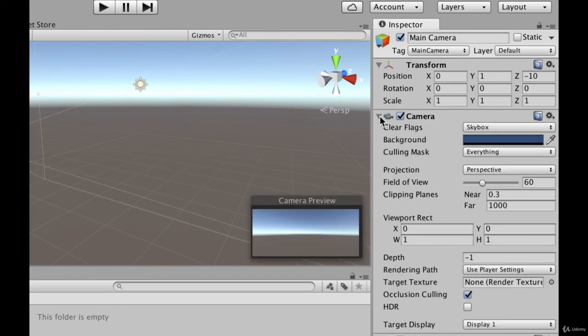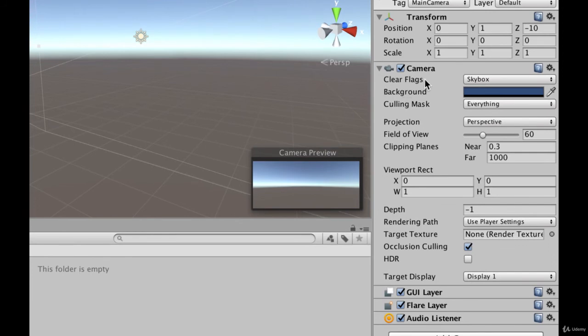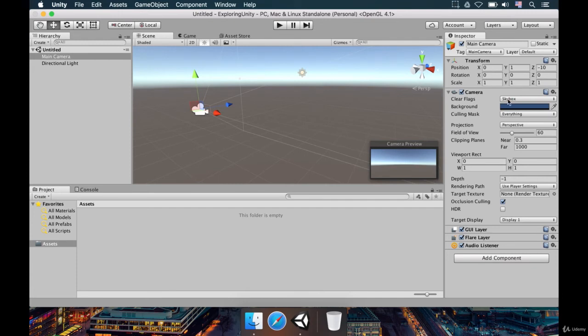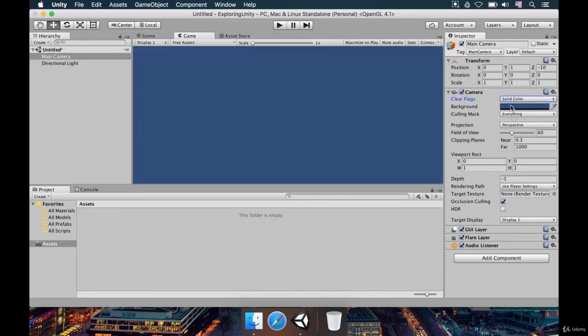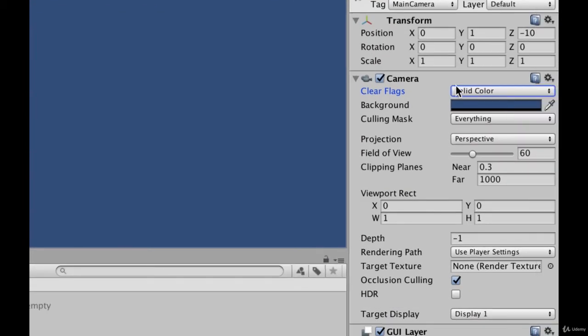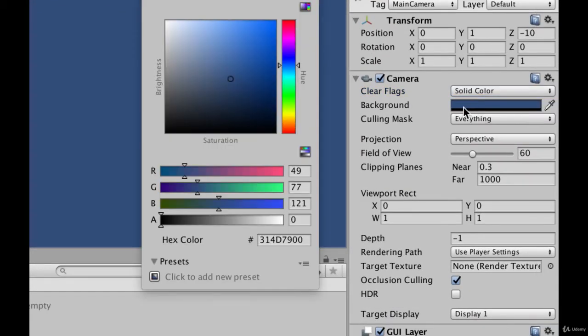We also have a camera component, and this component is going to show us details about the camera. So, for example, right now the clear flags for the camera is skybox, so it renders like this. But if we wanted to use a flat color, we can just click on skybox and select solid color, so it becomes entirely blue. And if you want to change the color of the solid color, you can just click on this blue rectangle and use the color picker to choose whatever color you want.